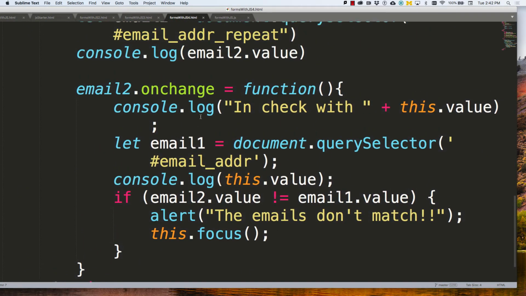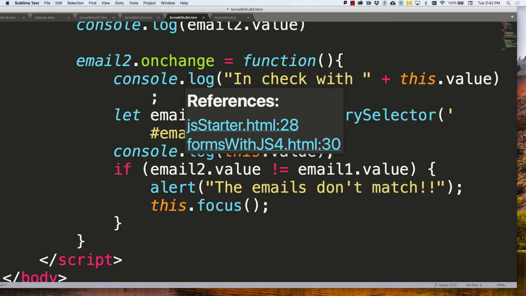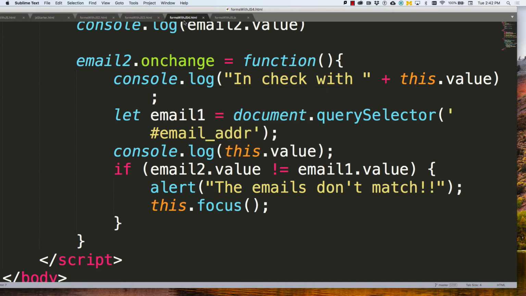The last one is a little bit different. When you're working on the homework, I'm just going to tell you right now, you might want to look at forms with JS4. Because one of the problems with putting on change, on submit, inside your HTML is you might not have written the HTML. Sometimes you might decide later you want to change it. So this is called adding a listener. And I've done this for you.